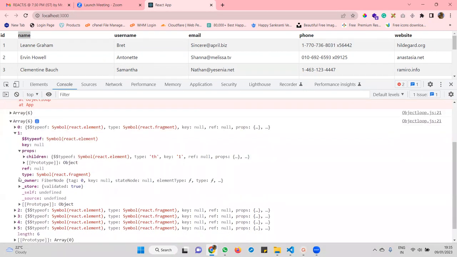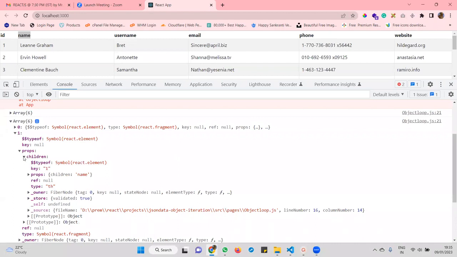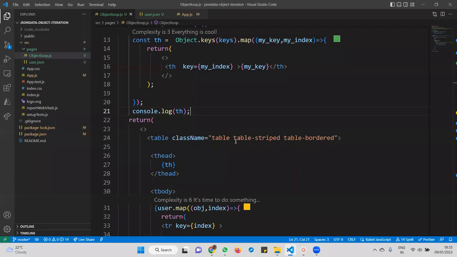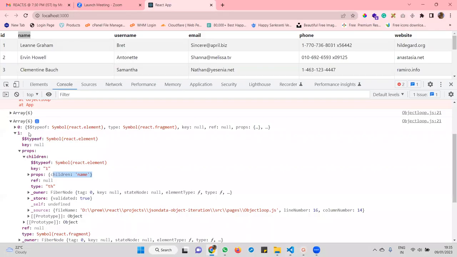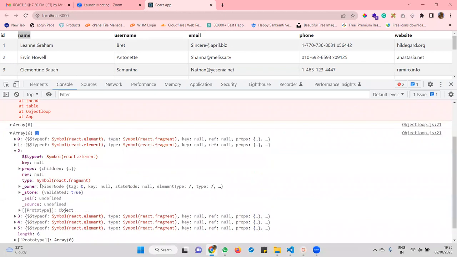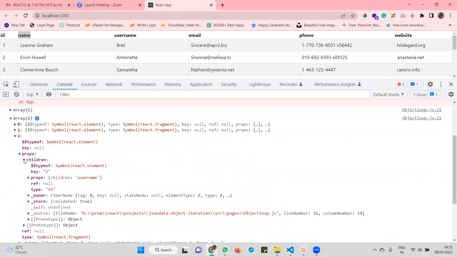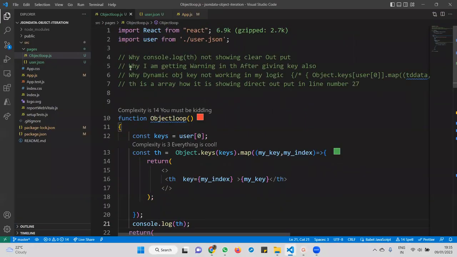What is there in the props? Yeah, see type, children type. Check children type. Where is it? Go to props. Inside props, check children. Okay. Now props is name. Type is th. And the second one? Try for the third one. Props. Children. Yes, sir. Username. Perfect.